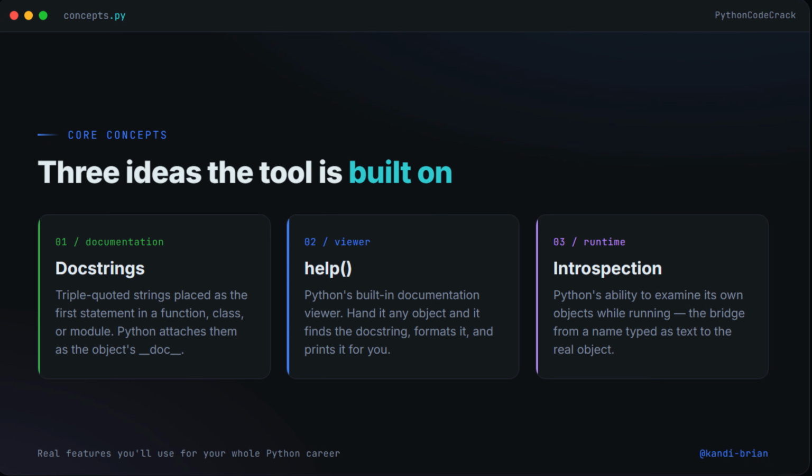Before we write a single line of the tool, we need to understand the 3 ideas it is built on. These are not abstract. Each one is a real feature you will use for the rest of your Python career. Let's start with docstrings. A docstring is Python's built-in documentation system. It is a string literal placed as the very first statement inside a module, function, class, or method. The moment you put it there, Python does something quietly powerful. It attaches that string to the object as its __doc__ attribute. That is the key idea.